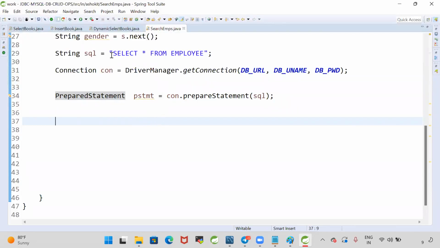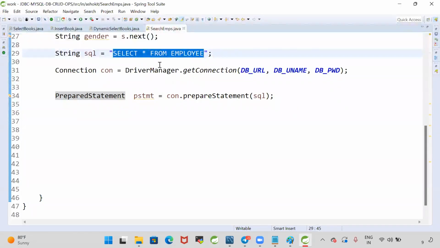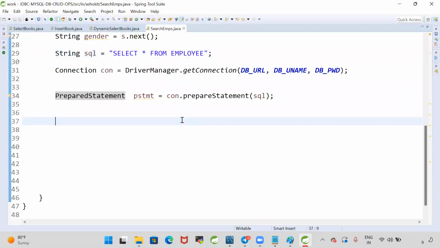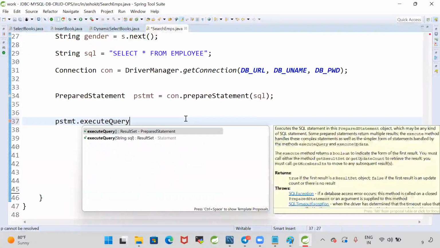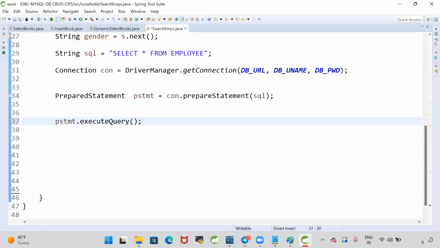After the prepared statement, what is the next step? Execute the query. Currently, does my query have any parameters? It does not have any parameters. So directly can I execute it? Yes. How to execute that query? pstmt.executeQuery(). What is the return type? I'm executing a select query by using a prepared statement. The executeQuery method will return a ResultSet.